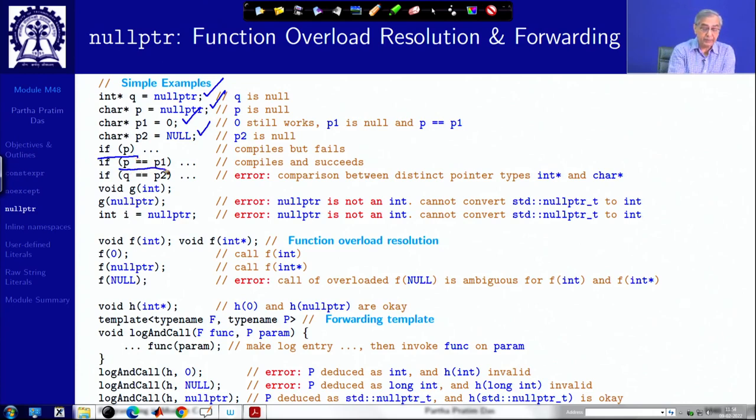I can compare it with another pointer. p can be equated with p1, where p is initialized with nullptr and p1 is initialized with 0. So, this will compile as well as succeed, because both of them are actually null. But if I try to compare q with p2, q is int star, p2 is char star, both are null, but their types are different, right. So, that conversion will not be allowed, conversion between distinct pointer types is not allowed. So, therefore, it will fail.